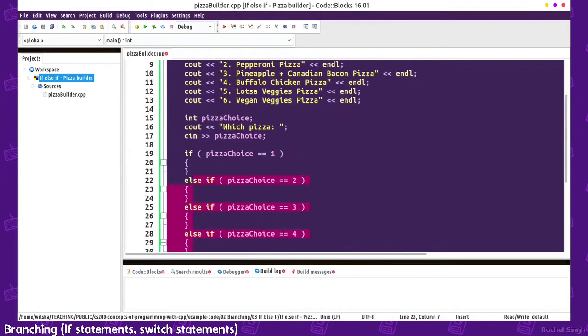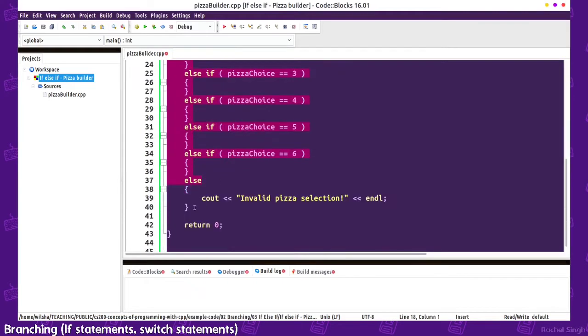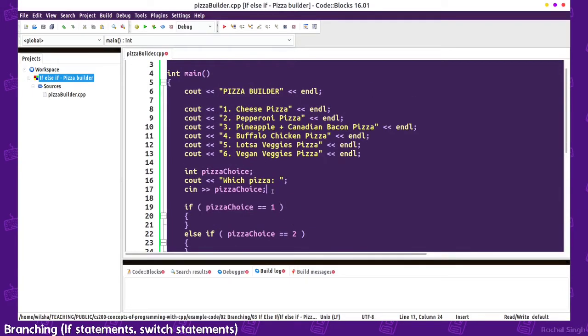But the rest of these will be valid. Okay, now the next thing we want to do is display how much their pizza is going to cost. So cost of pizza, and we don't know yet, and we don't have a variable for it, so we need to have some sort of variable for the price.